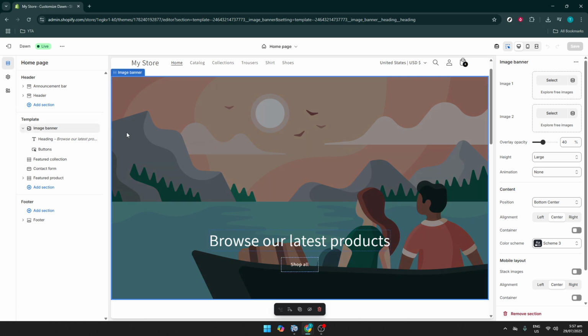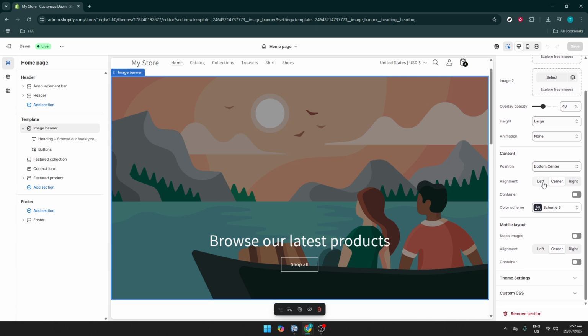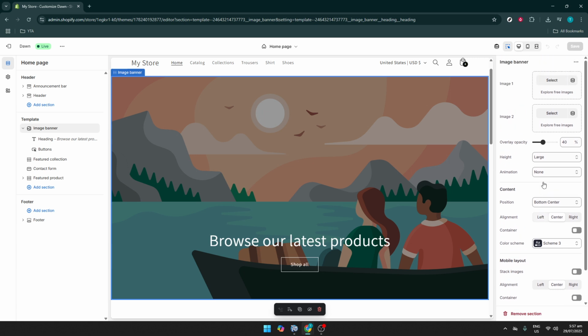Once you have the image banner settings open, look for a section marked Content. Click on that to reveal different content options within your banner, including buttons, text, and images. This is where you'll find the Shop All button configuration.